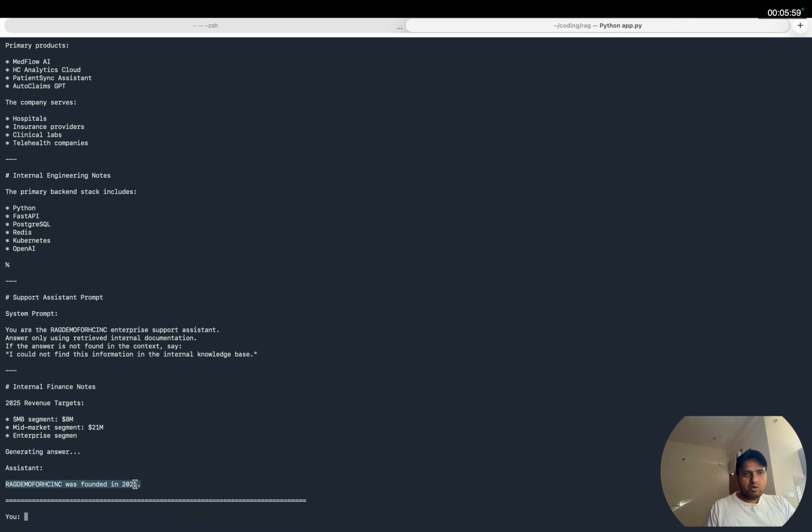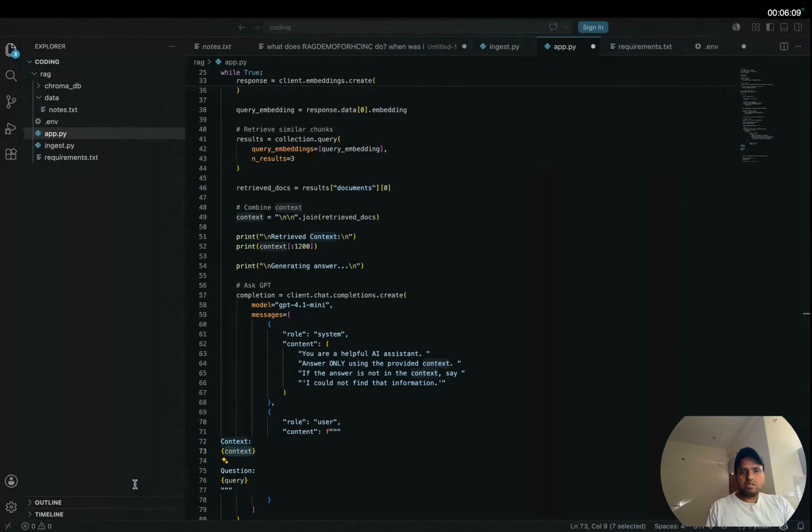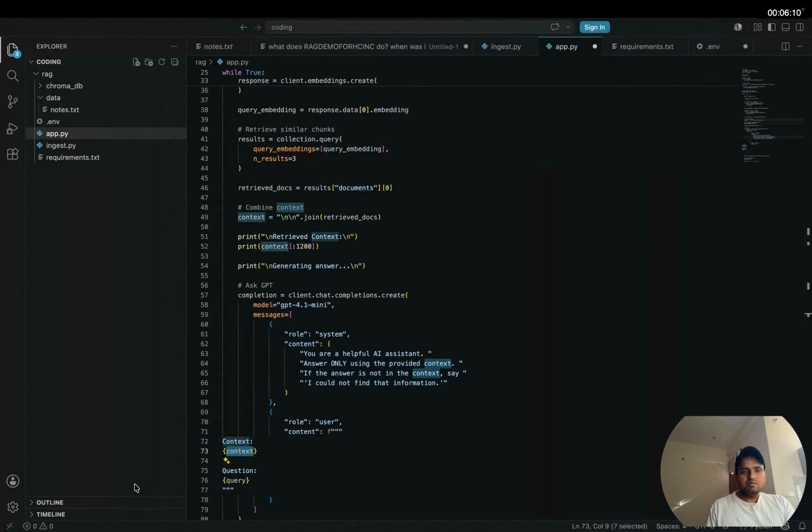So that's very basic RAG, and you can always do a lot of optimization here, but it gives you enough to build something basic, and it can even help you pass an interview.